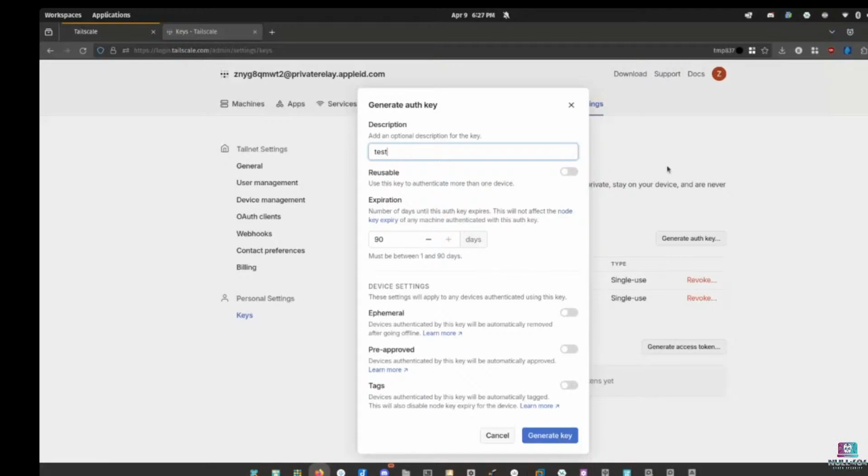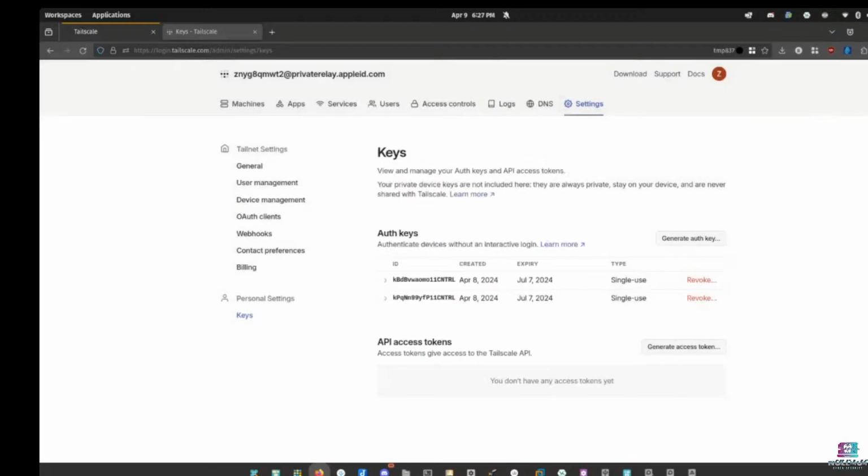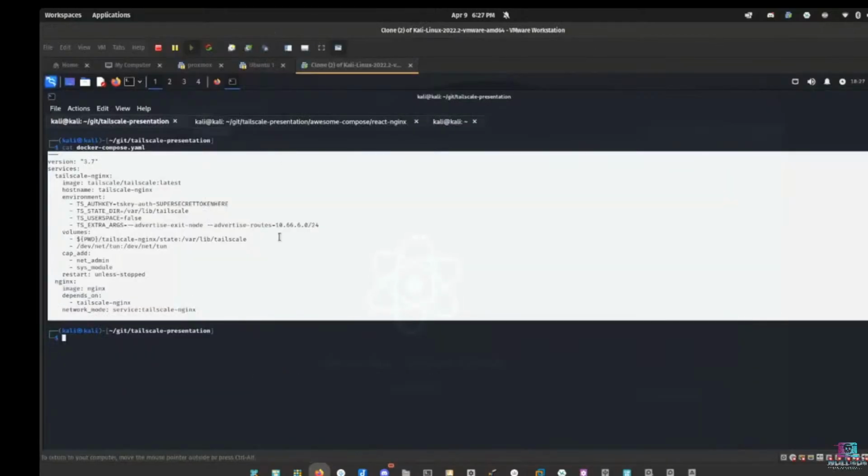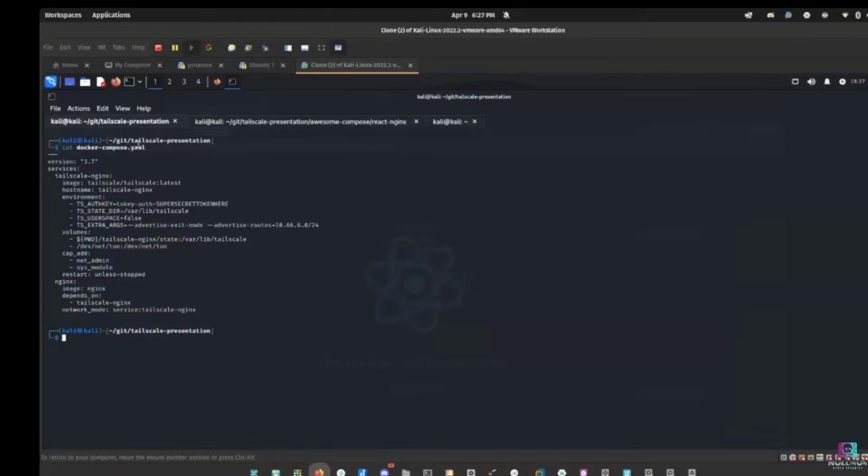I'm not going to do that just so I don't have keys live on air here. But when you click that, you'll get a key, and then you want to copy that. What you'll then do is go back to your Docker compose file, and in this Tailscale auth key, you're going to plug that key in right here. And when you spin your container up, it will register with the Tailscale cloud and create a connection.